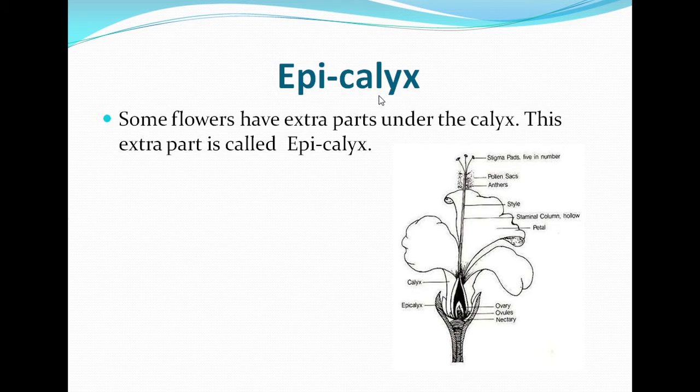Now, Epicalyx. Some flowers have extra parts under the calyx. This extra part is called Epicalyx. Basically, in China rose and Java flower, we can see this Epicalyx part. Look at this. This is the Epicalyx part. This is calyx and this is Epicalyx.